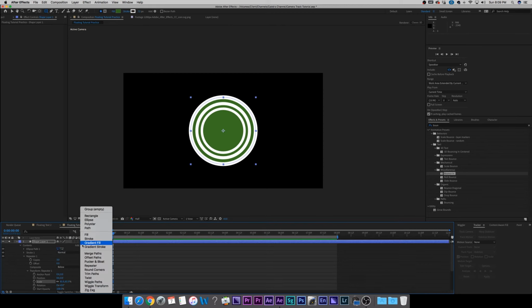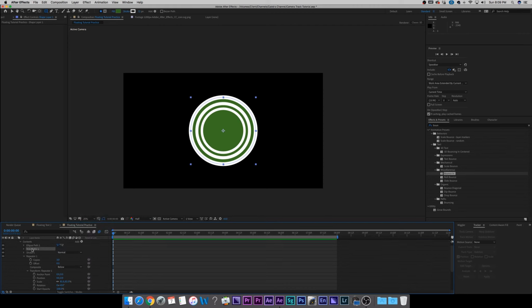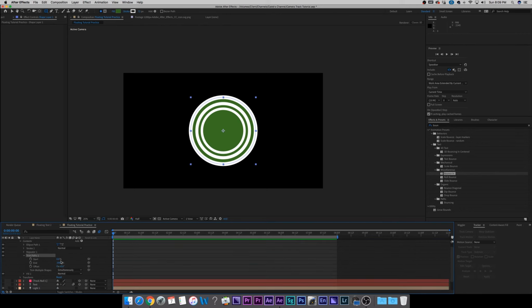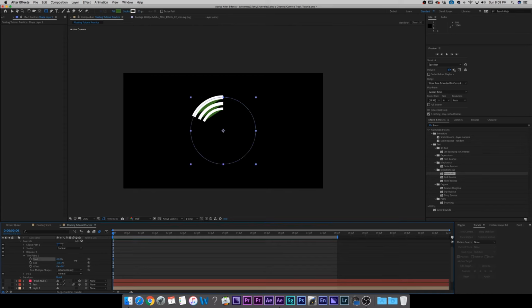Then I'm going to add something called trim paths. And what trim paths does, I will show you. It simply cuts the path above it into pieces. Watch what happens. As I turn it on, you see it's trimming the path. It's cutting it up. You have your offset. You can mess with that, make things rotate and spin. That's cool. I'm going to turn it where it says trim multiple shapes. It says simultaneously. I'm going to put it to individually.